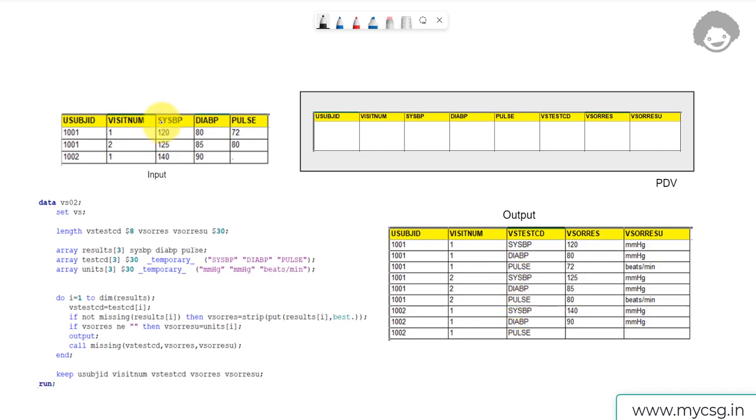If you see the input data, we have the information related to vital signs of the subject collected. There is one record per subject per visit and three vital signs, which are systolic blood pressure, diastolic blood pressure, and pulse. These are present as variables, but we need to present this information as rows, as you see in the output.